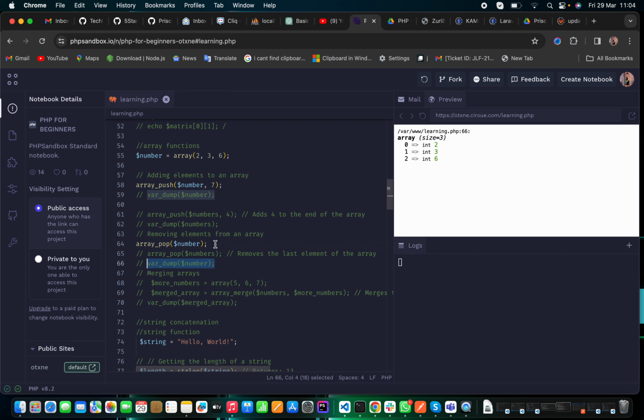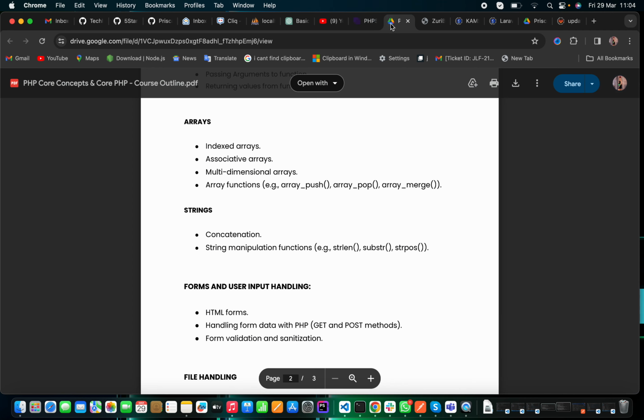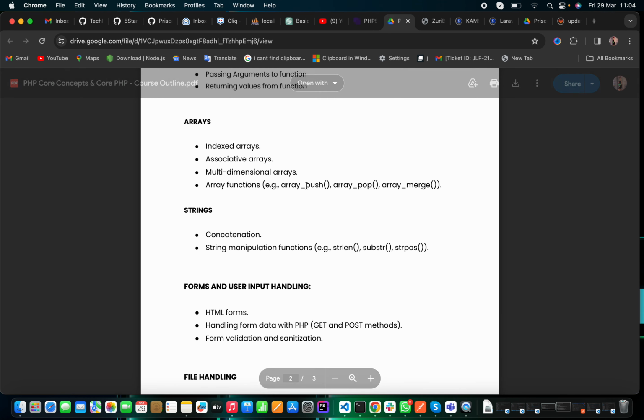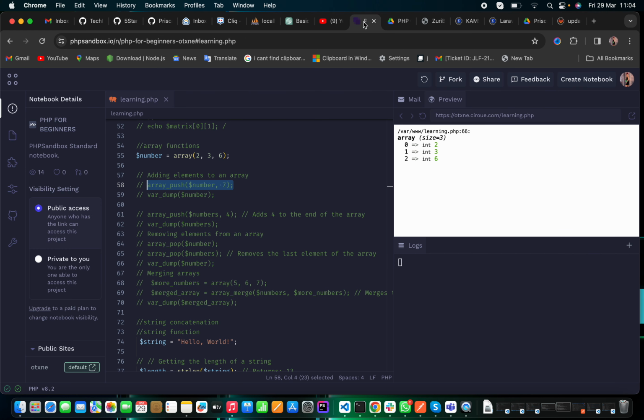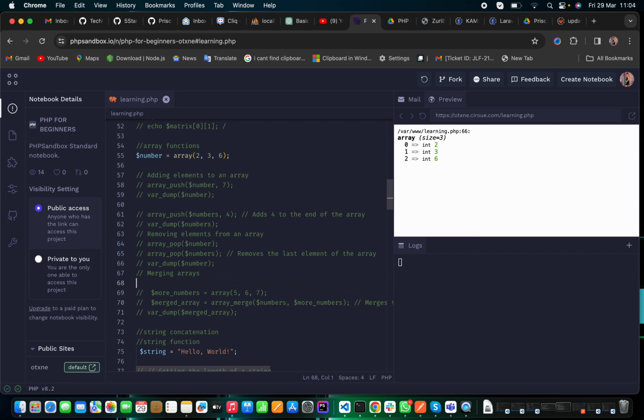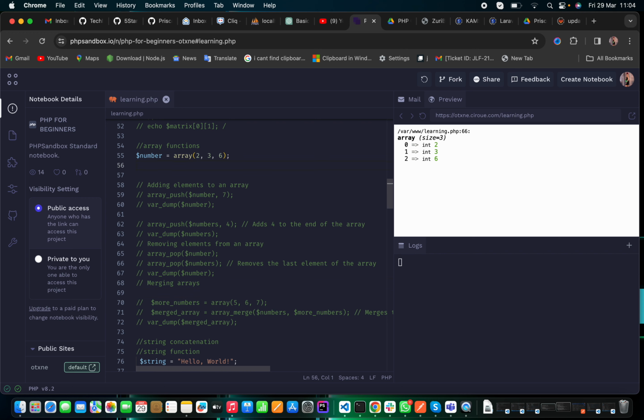So we comment this, and we comment this. The last thing in our list is what we call array functions: array_merge. Yes, it is used to merge two arrays. So now we have to create another array that we want to use. The next array we want to use, let's call it merged arrays. Okay, let's create an array.